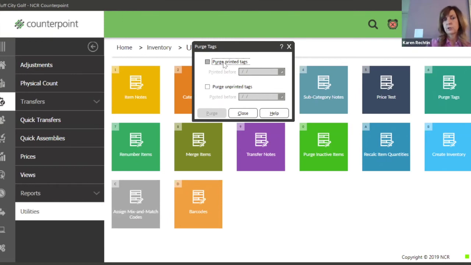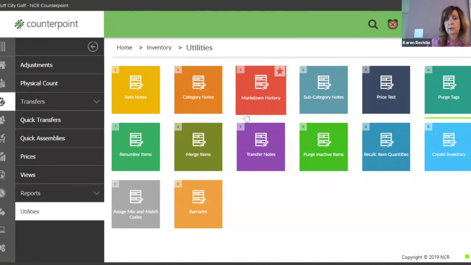So it's good to purge these every now and then if you're not purging at the end of the actual printing. So here we would have to check purge printed tags and then put a cutoff date, and purge unprinted tags with a cutoff date. And that will clean out that file. If you purge at the end of every ticket printing, that's not a problem, but I've found that generally that's not the case.